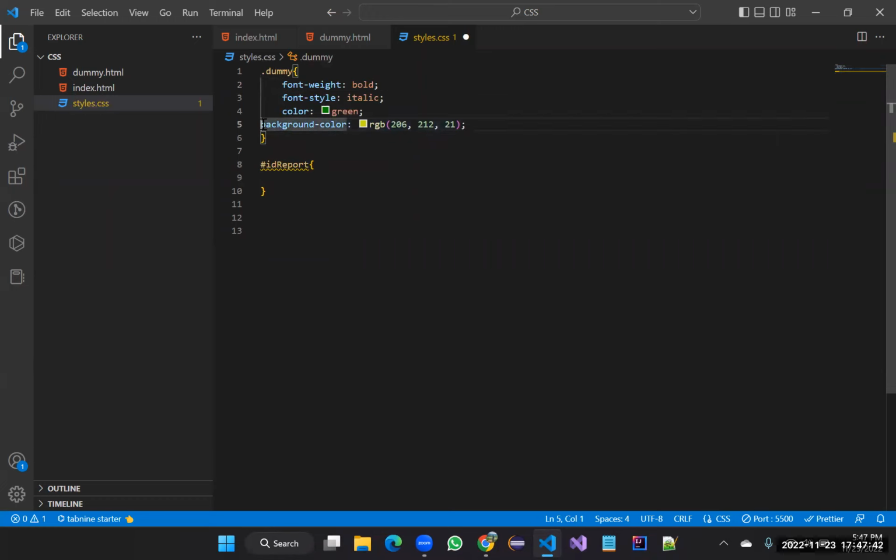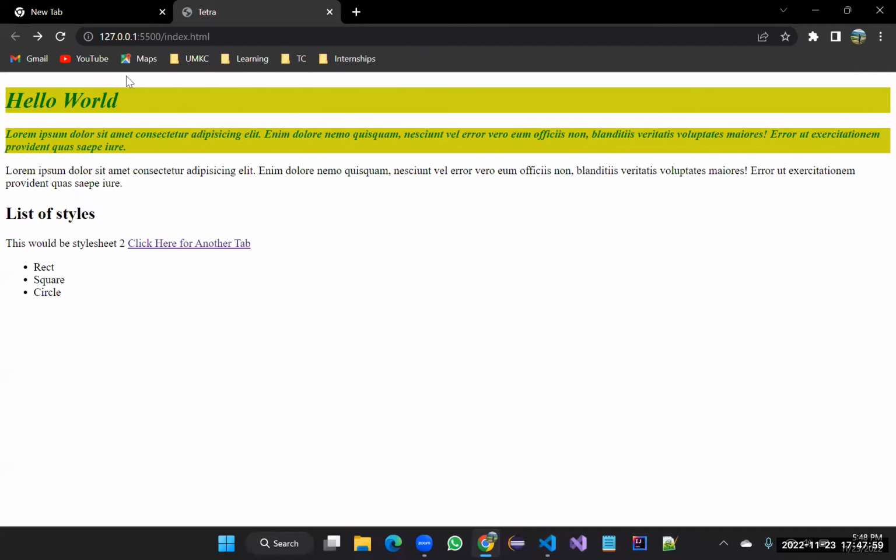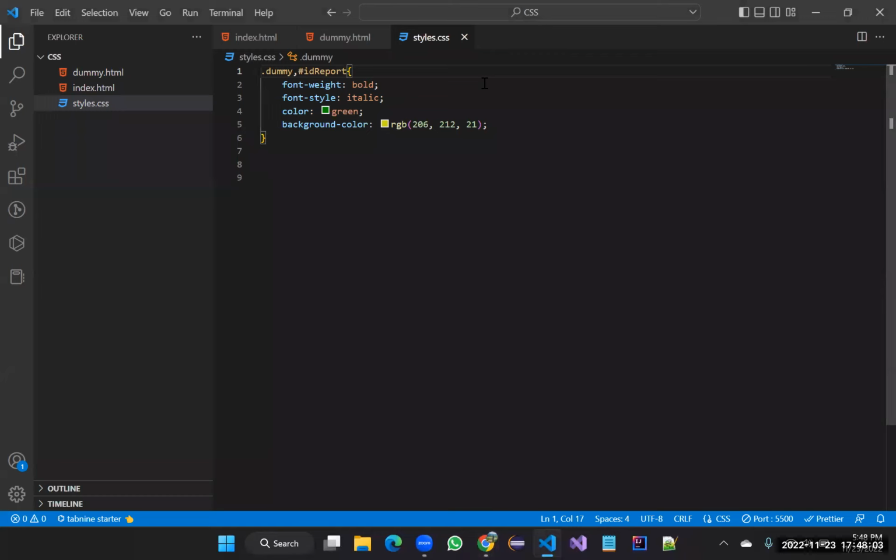So you want these two items to have the same styles, then you can directly use the same rule itself by using comma separated selectors. Yeah. So if you save, all your things will be visualized. So if you want as many elements to have the same style, you can write it here itself by using this comma separated. And this is one thing.